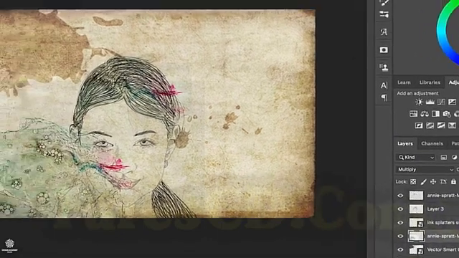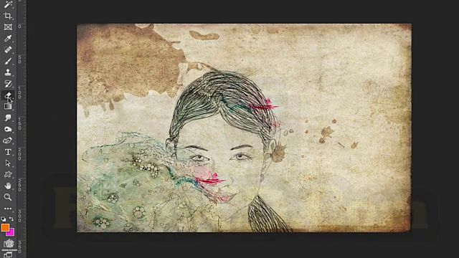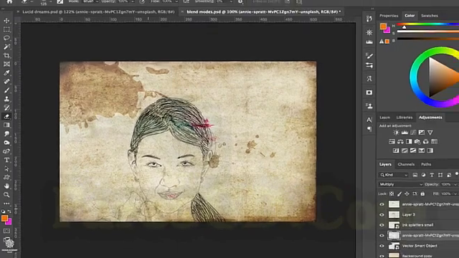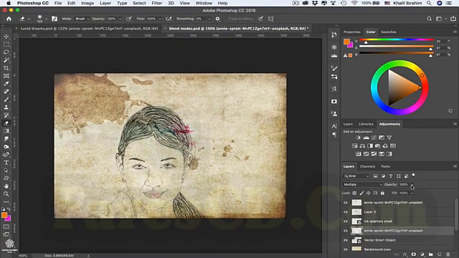Then we can select eraser tool, which you can find in your toolbar. Then simply I'm gonna be going over these excess areas to remove these pixels. We can also reduce opacity for that layer a bit, maybe to 60% or so.